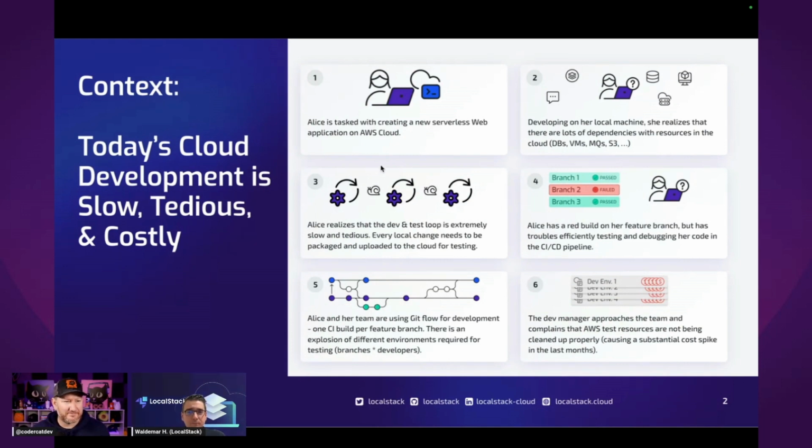So basically, the context of where we operate in is that cloud development today has certain challenges when it comes to the developer experience. There are lots of different resources to manage. Typically, when you develop something like a serverless application with a lot of, let's say, Lambda functions, DynamoDB tables, S3 buckets, and so on.